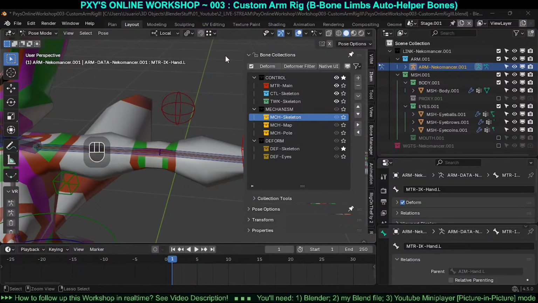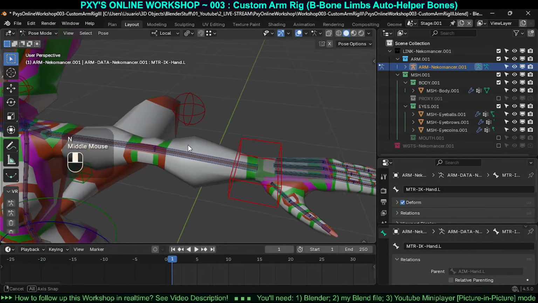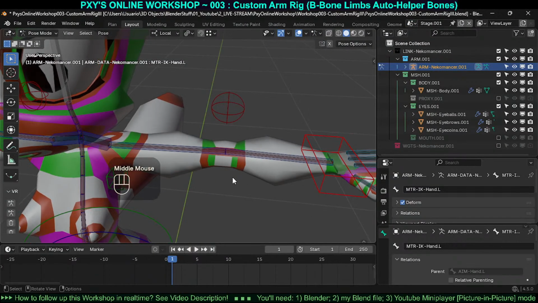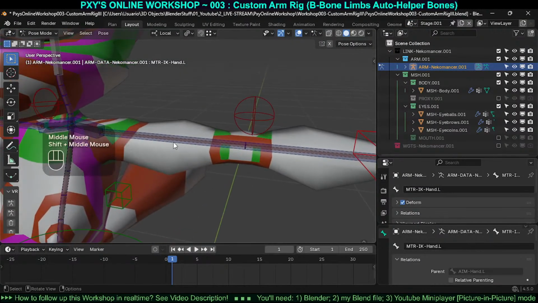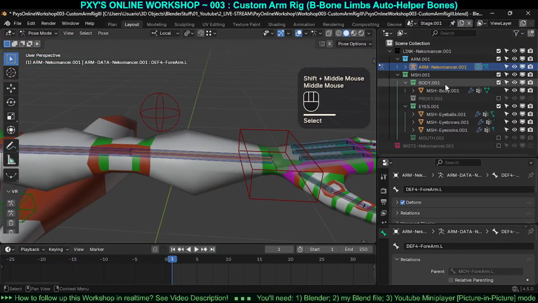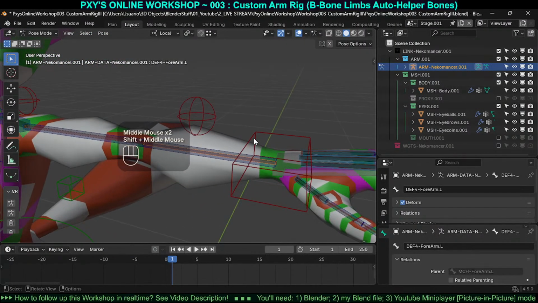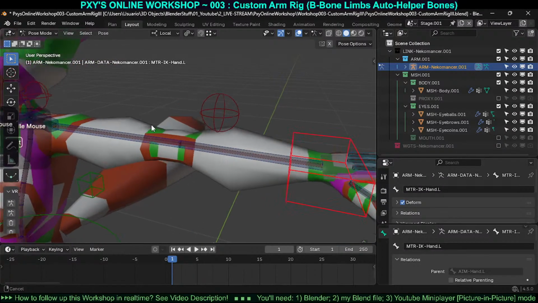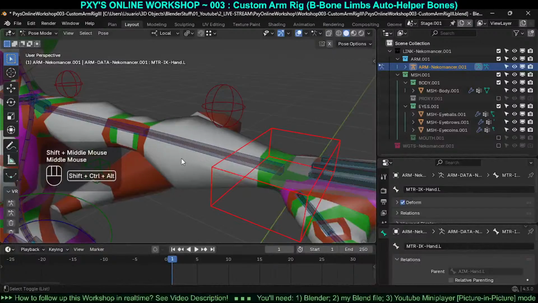So anyways, we're going to start here on stage 1, and that's just one stage. We're going to start with the forearm, which is what we usually rig in this way with bendy bones, but we can improve this for the other things.